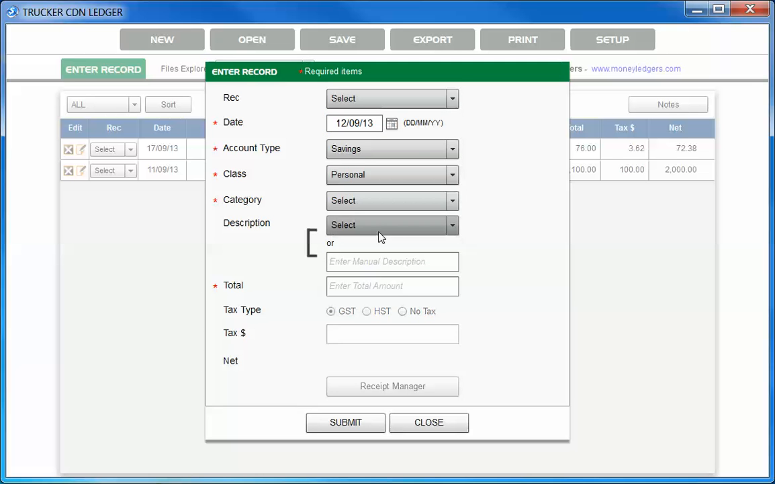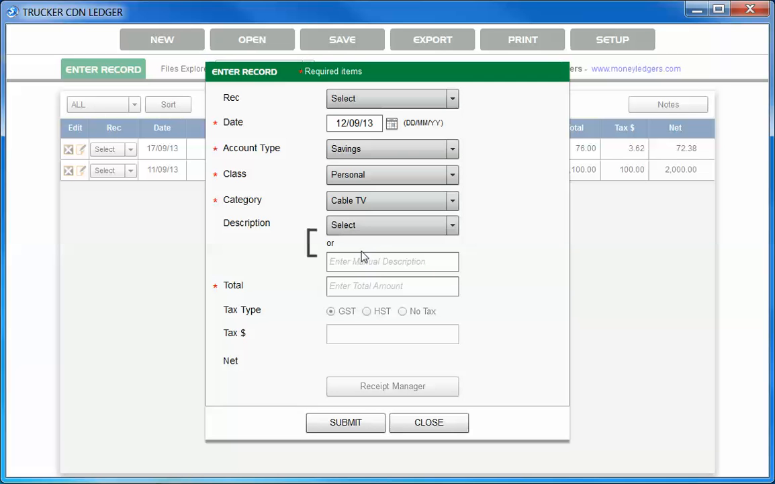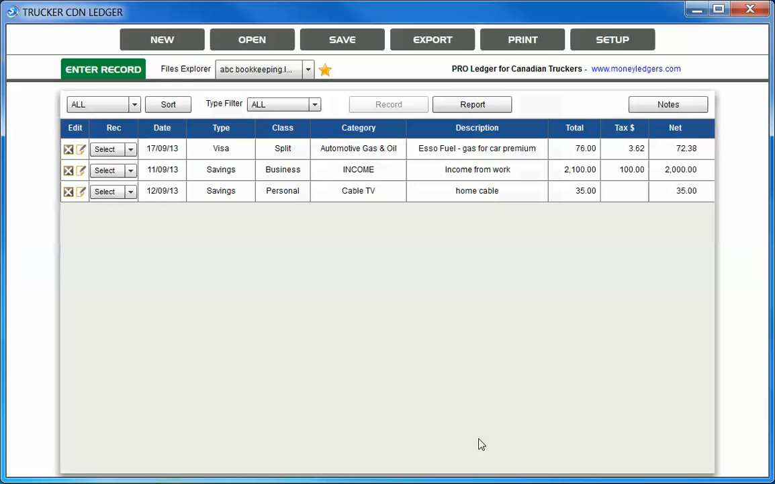Let's do one more. Let's say it's a personal entry, and let's say it's for cable TV, and we can just type in whatever you like for description. It's $35, let's say, and you don't need to record the input tax since this is not a business related item, and you just choose Submit. Okay, so let's close this.